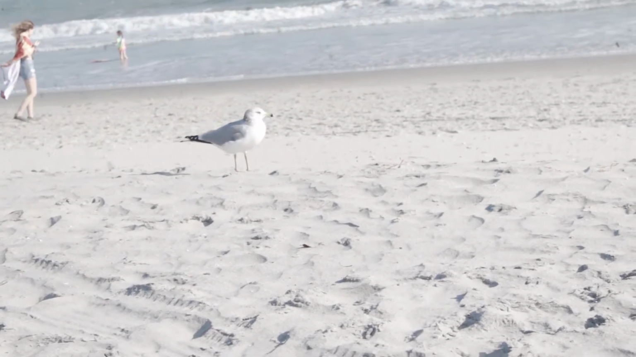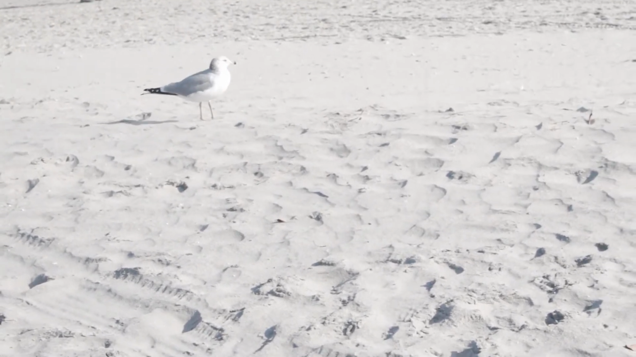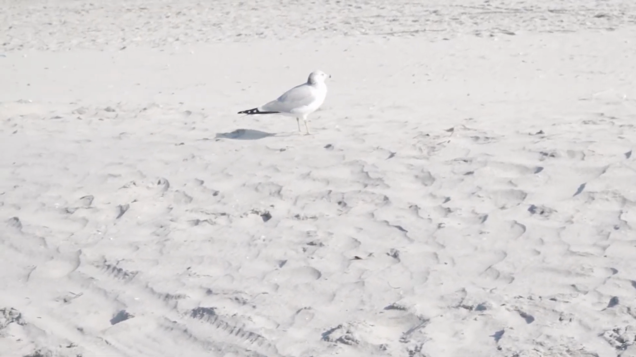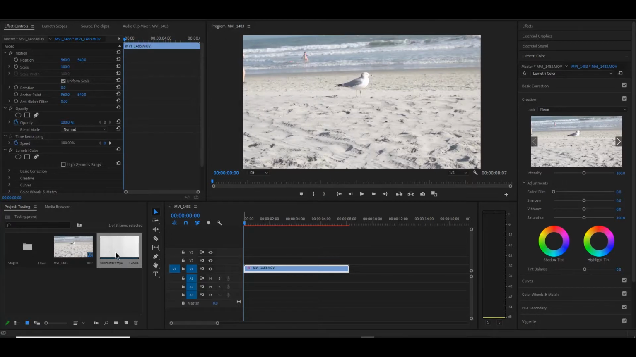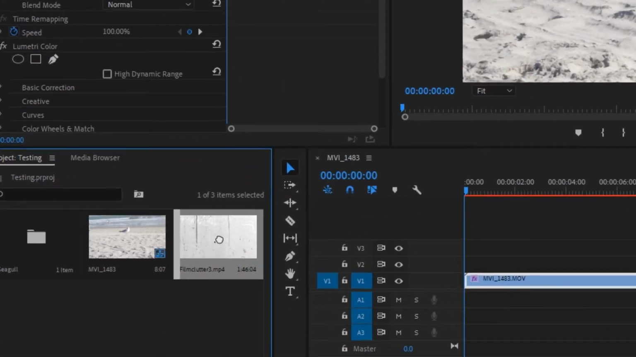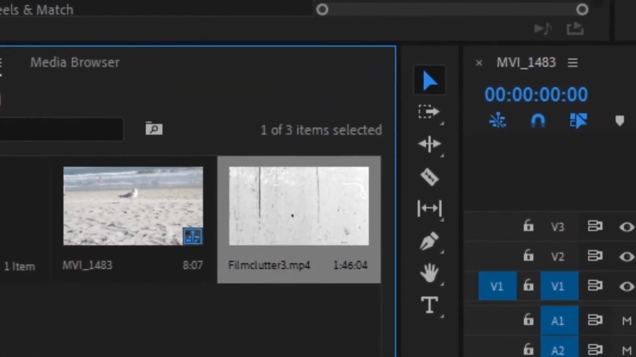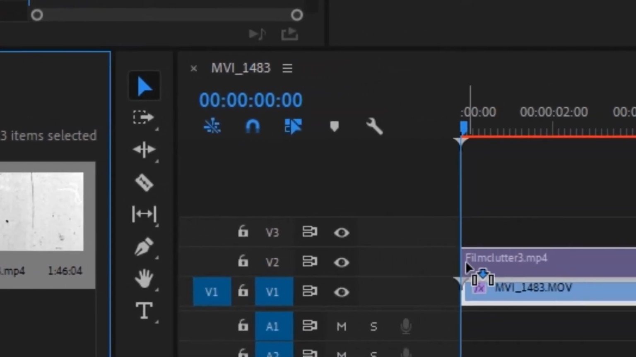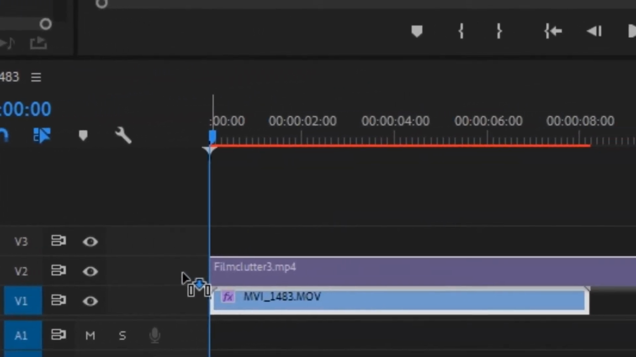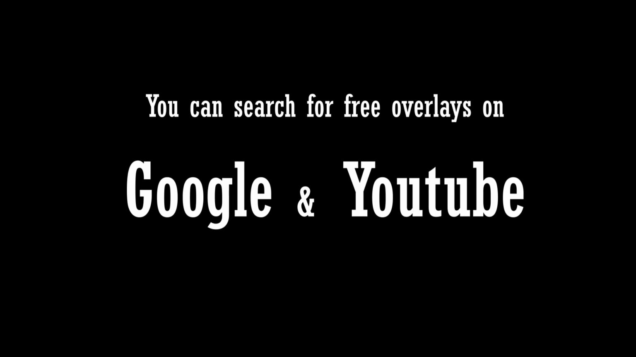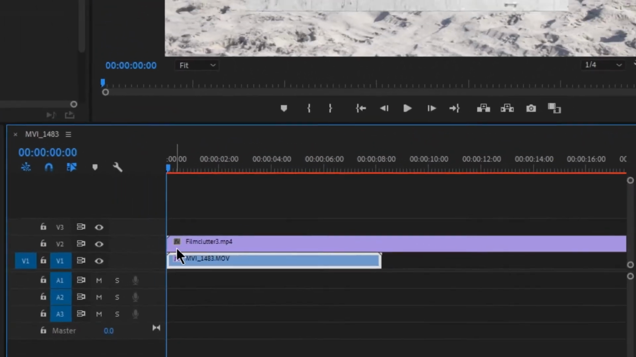In today's tutorial, I'm going to show you guys how to use overlays in your videos using Adobe Premiere Pro. Alright, first step of the video is you definitely want to select this film clutter option or whatever overlay you have and drag it over your original clip, and place it right there.